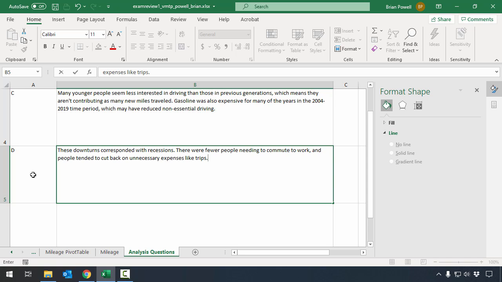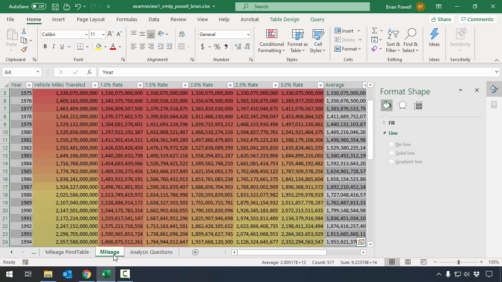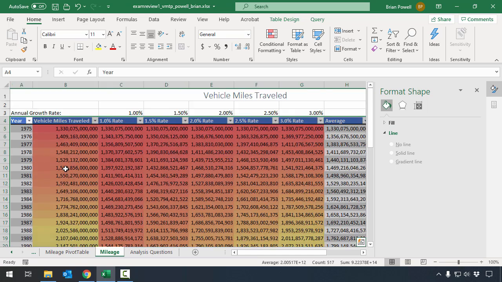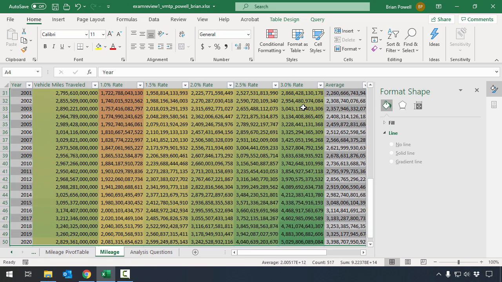So those would be major reasons why you would see a drop in the number of miles traveled. Our final question is E, and it asks, of the different projections, which growth rate best matches the vehicle miles traveled between 1975 and 2020? Do you think the growth rate is still a reasonable fit going forward in the future? And we're supposed to explain our answer. For this question, let's head over to our mileage sheet. So column B here has the actual miles traveled, and then C through G have our different projections, and you can see the different growth rates that are listed.